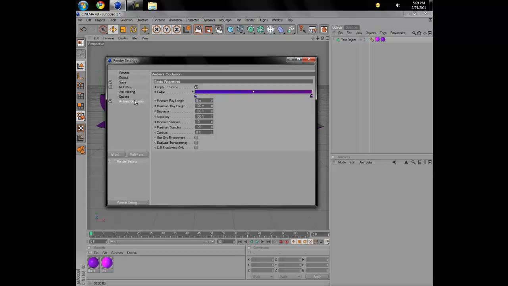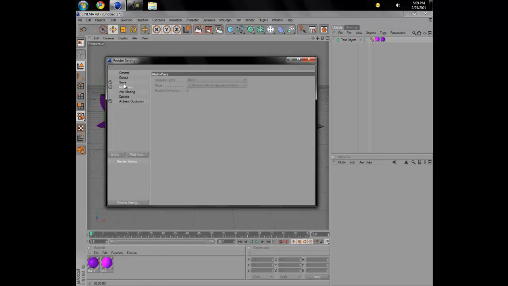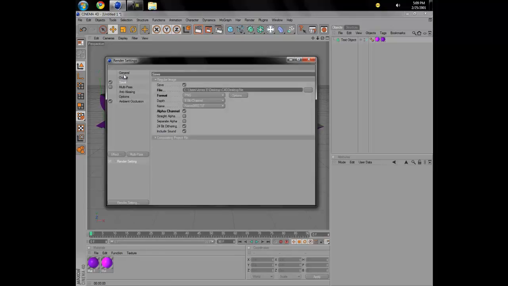I added ambient occlusion to mine just to give more depth in my shadows on the text. If you want to add that, you can just click on effect right here, and ambient occlusion will be somewhere. It'll be right at the top, but since I'm using it, it's not there. And after that, you want to double check everything, make sure you have everything you want.